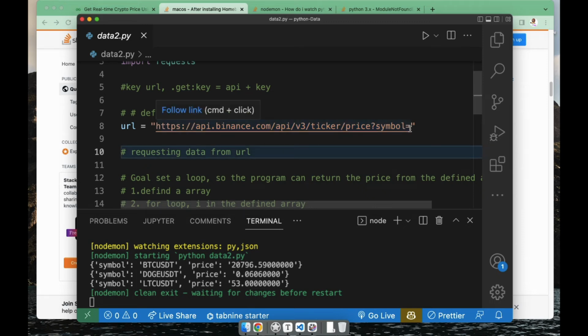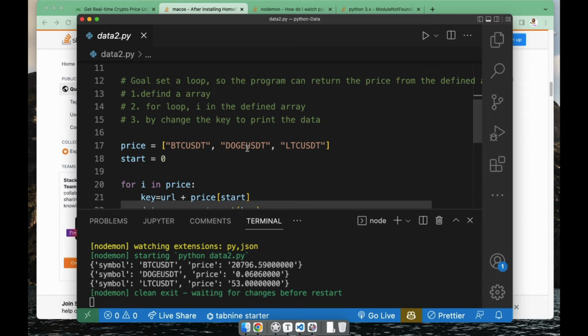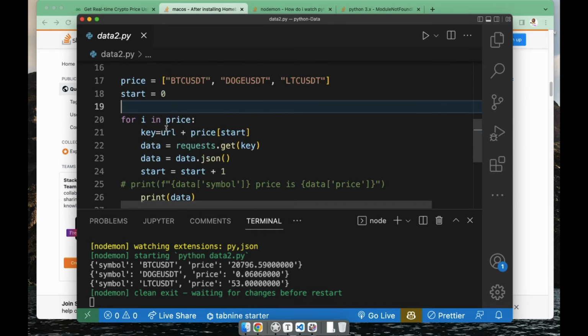So you know what we left for the rest. It's a coins pair, right? So here we build an array: BTC USDT, Dogecoin USDT and LTC USDT. And the start is 0 in an array in the computer science world. Normally arrays count from 0, not from 1 to 3 like a regular count, so it's 0, 1, 2. So here we build a loop. For i in the price array, that means there is an element in this array.